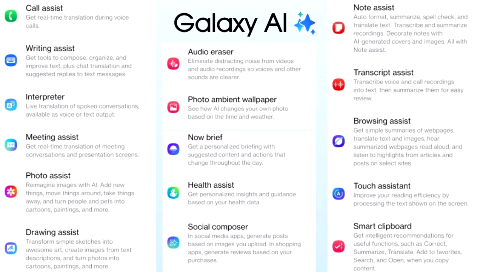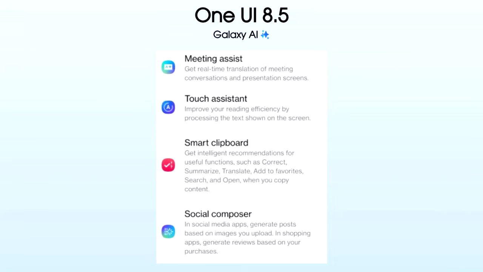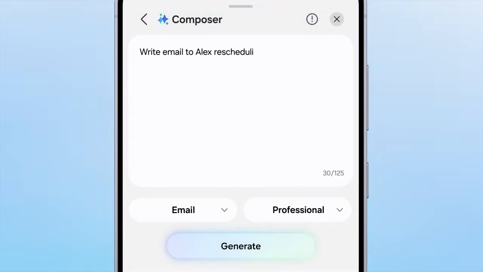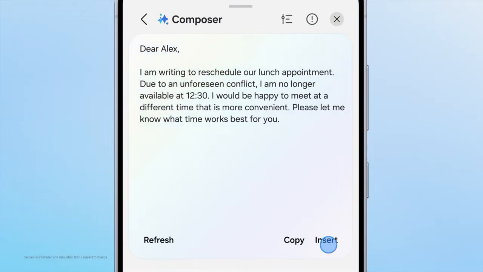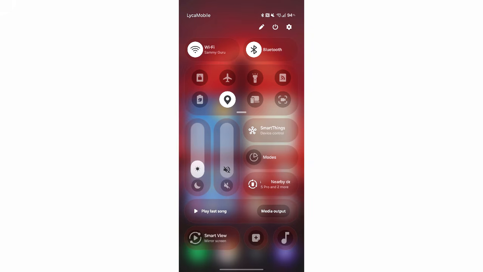As for the Galaxy AI features, Samsung added 4 new Galaxy AI features in One UI 8.5 update, like the meeting assist, touch assist, smart clipboard, and social composer. Samsung is expected to add more Galaxy AI features in One UI 8.5, which we will see after the official One UI 8.5 release. The update is under development right now, and by the time Samsung releases the official One UI 8.5 update, there will be more features and changes in One UI 8.5 update.